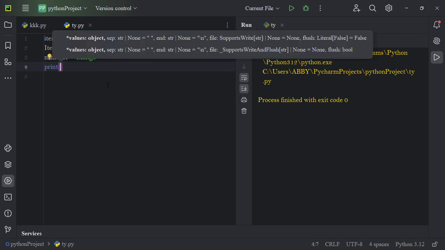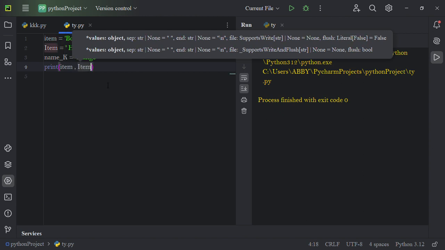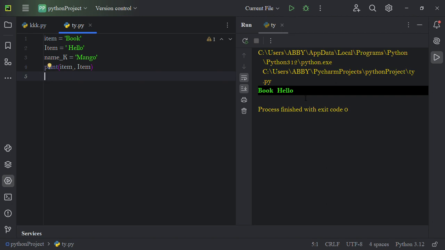So it'll be like our item 1, a comma, the second item. So let's run this and see. So it prints hello book, and I told you in the first place that these are different variables. Remember, Python is case sensitive.